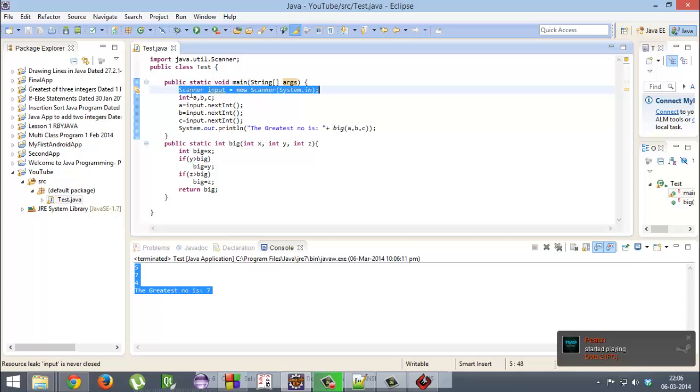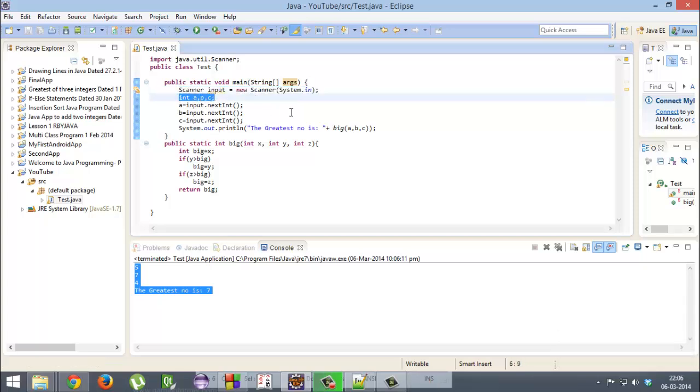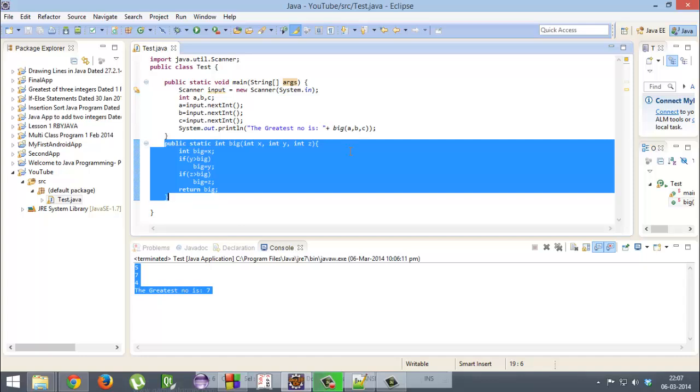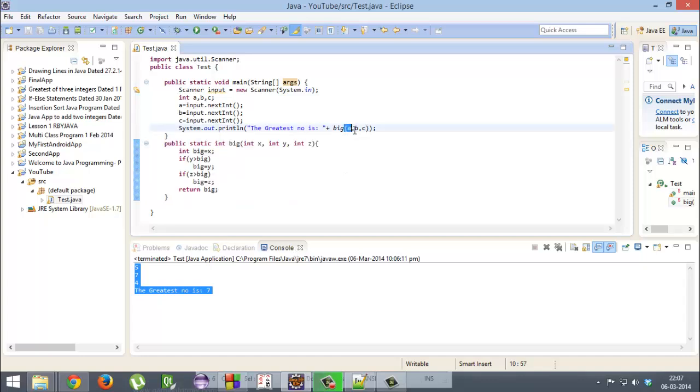Scanner input, easy, you know this. int a, b, c, we declare three variables, also input them. System.out.println, and you concatenate this thing. So here what is happening is we are calling the function or the method, whatever you call it, big, which is defined here. This is what it does, and we pass in three parameters. These are known as the actual parameters, a, b and c.